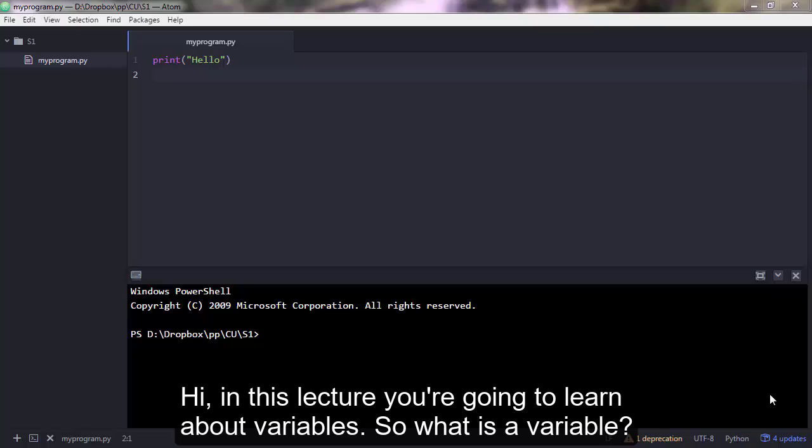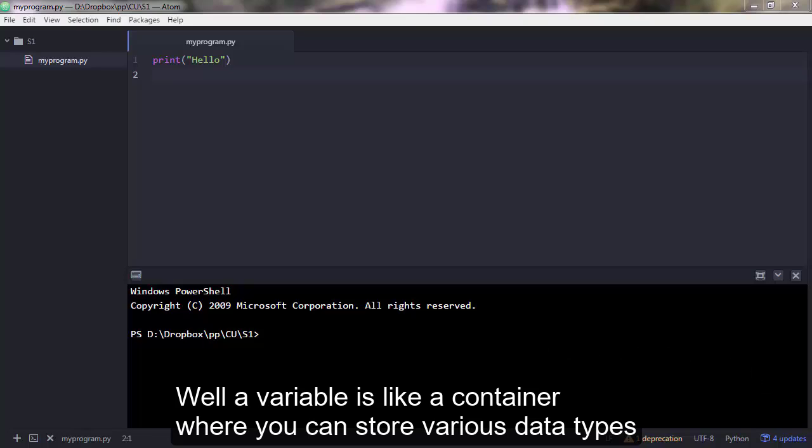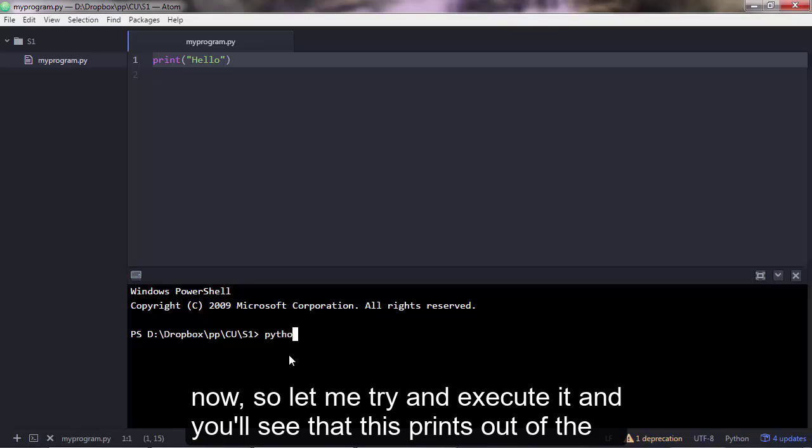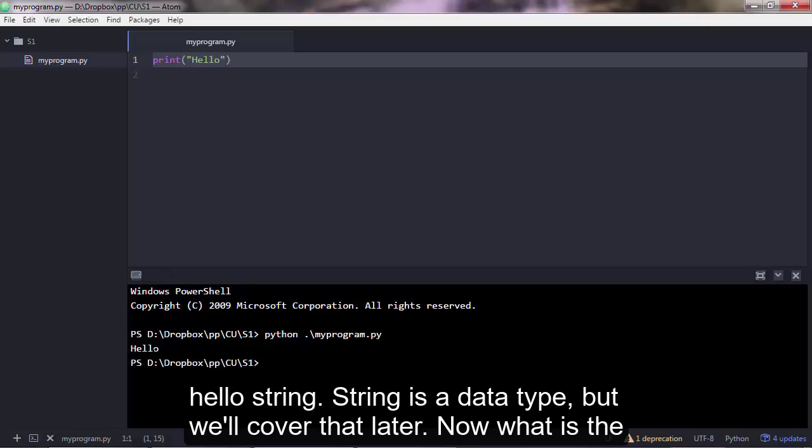In this lecture you're going to learn about variables. So what is a variable? Well, a variable is like a container where you can store various data types in Python. For instance, this program doesn't have any variable in it for now, so let me try and execute it, and you'll see that this prints out the hello string. String is a data type, but we'll cover that later.